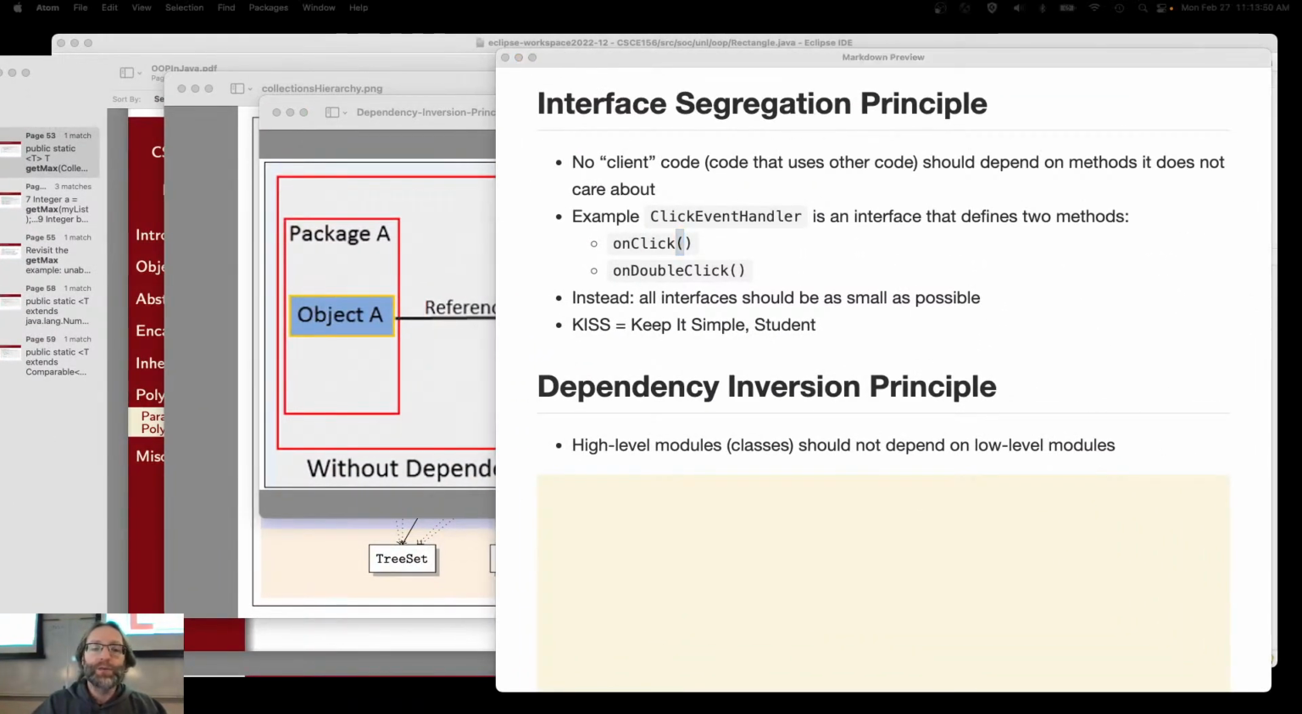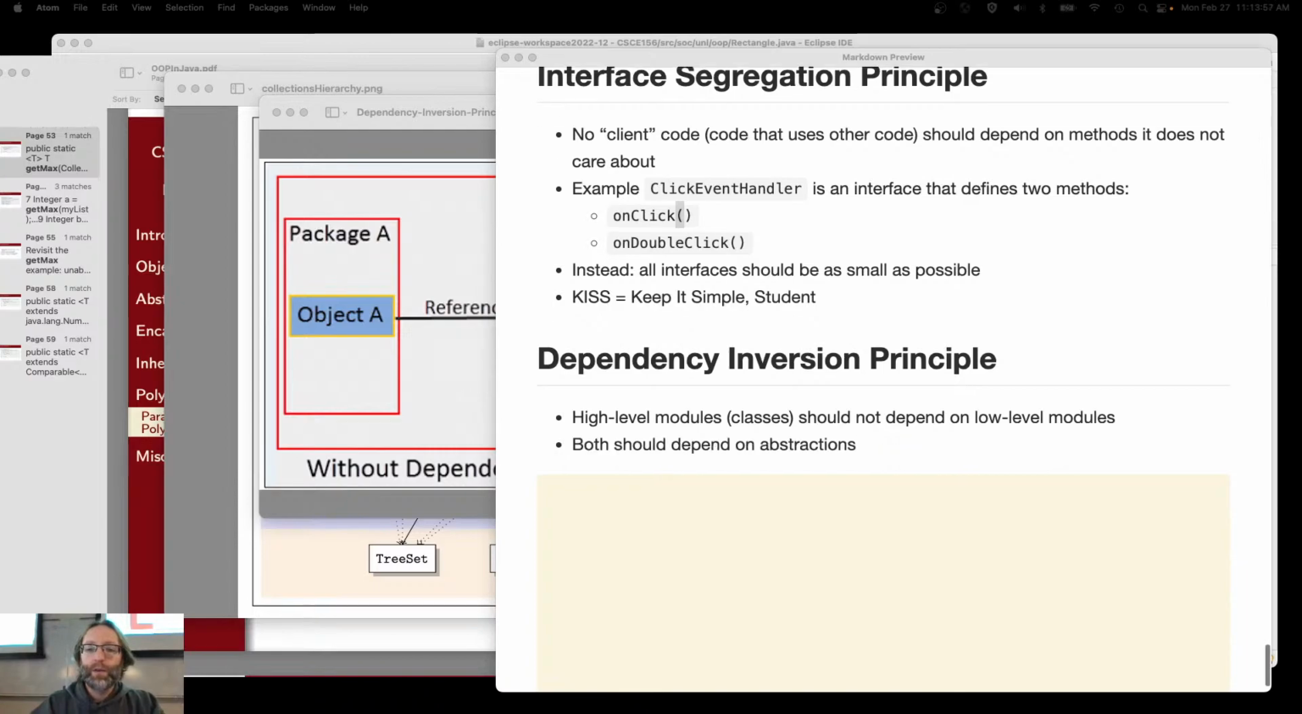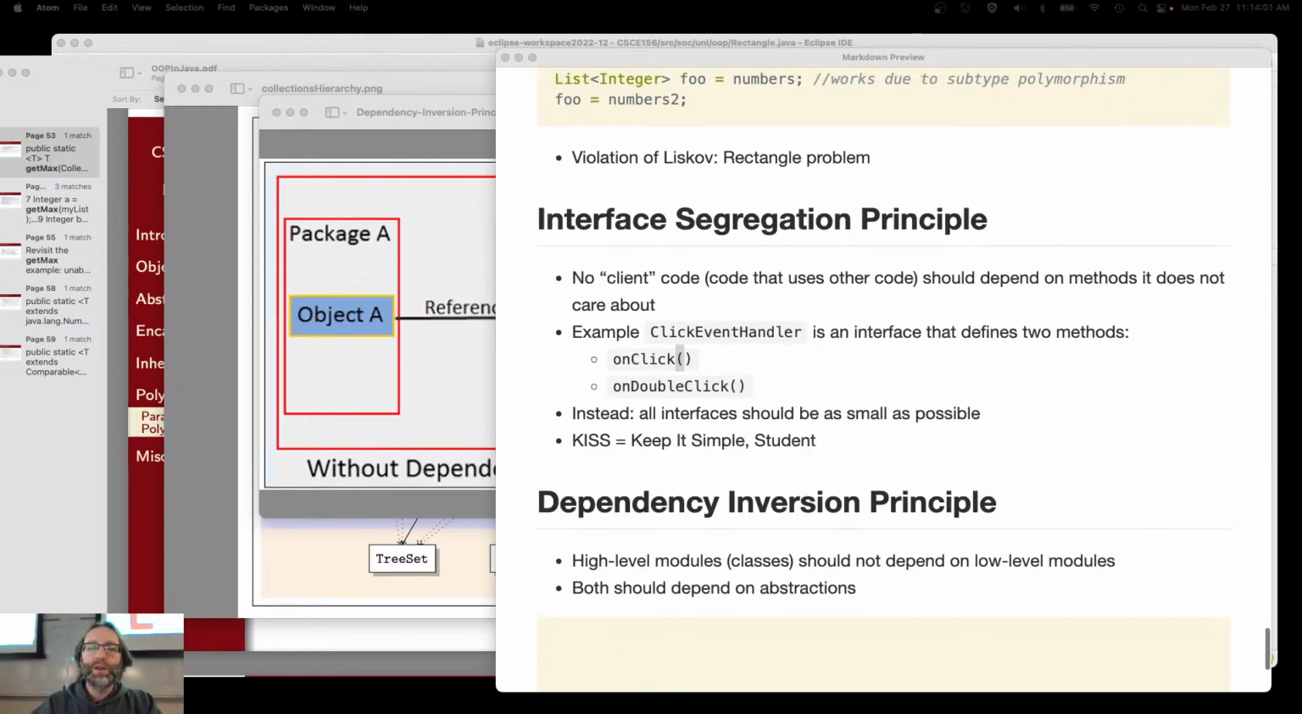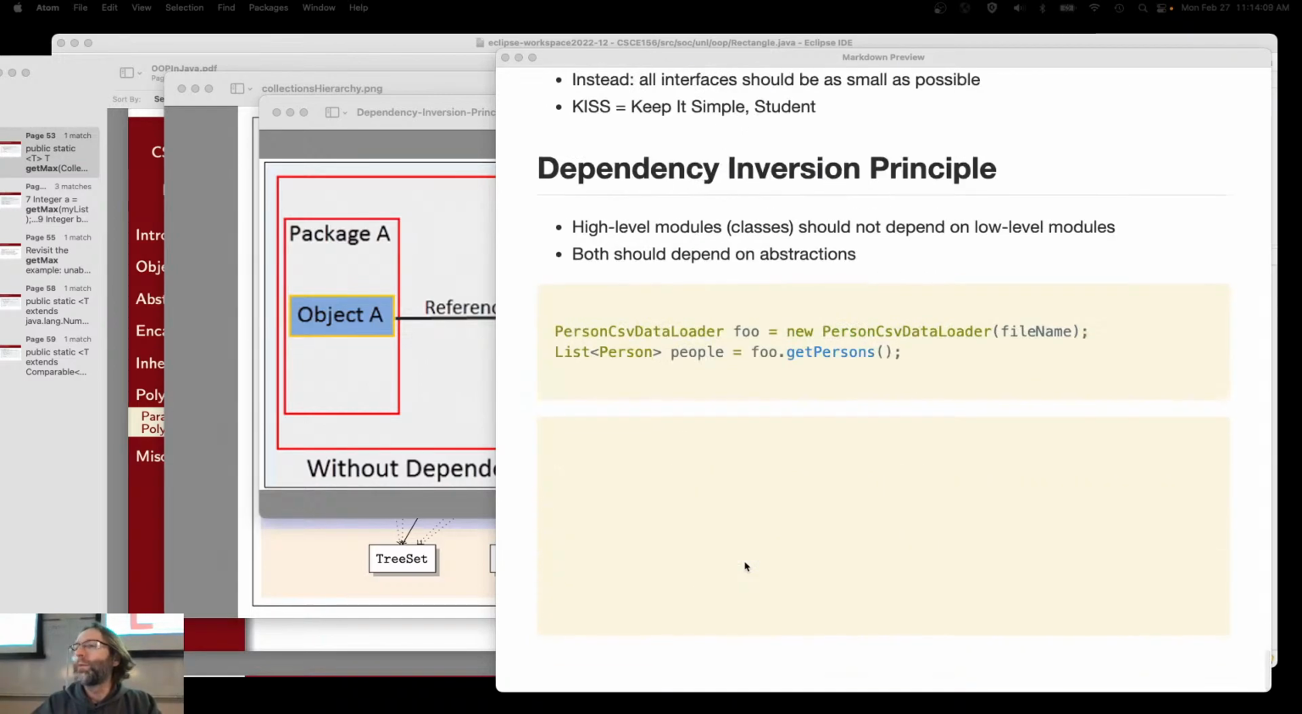Here's another example that I was working on right beforehand. Both of them should rely on abstractions. All right? So here's the example that I was working on that is more germane to your project here. Suppose that we're going to be loading up persons from a CSV file. So there we go. There's our code.